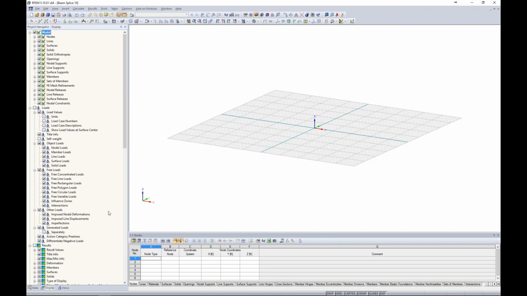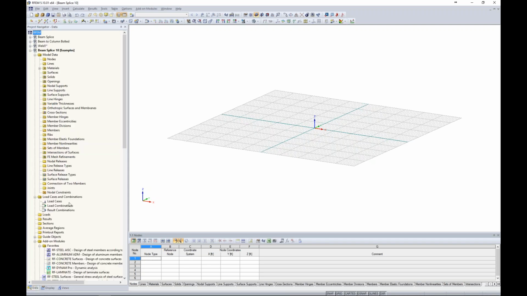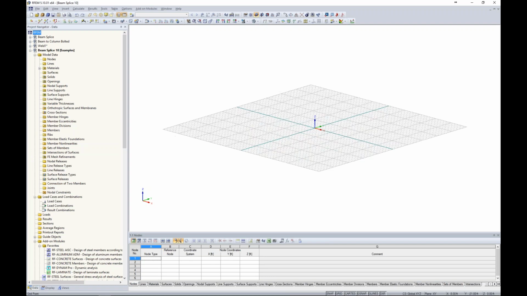So typically if you want to turn on or off something, or maybe you'd like to change the color when you're looking at the results or how it's viewed, everything will be done within this display tab. Our views tab is where we can create user-defined views. And as we begin to generate this model, we'll also have some views that are generated by the program automatically as well. And finally, once we run an analysis, we will have a results tab available here.